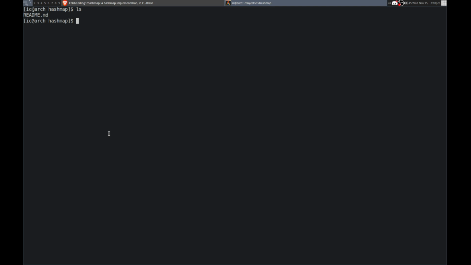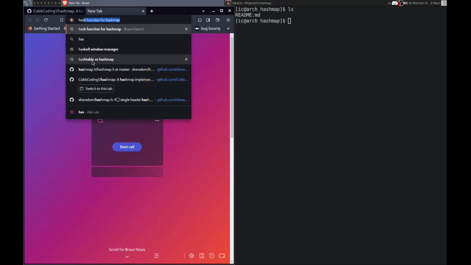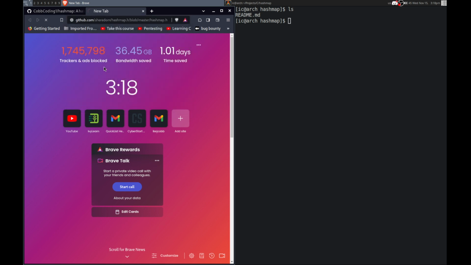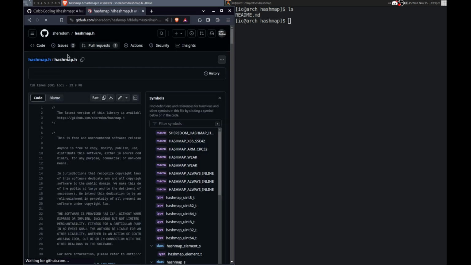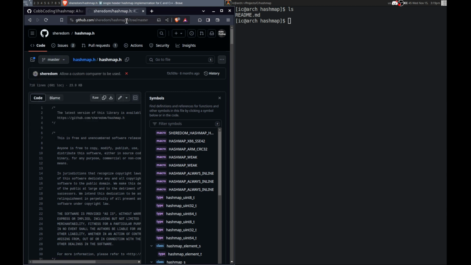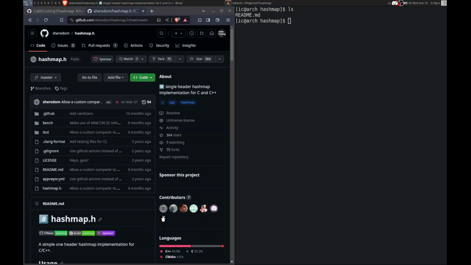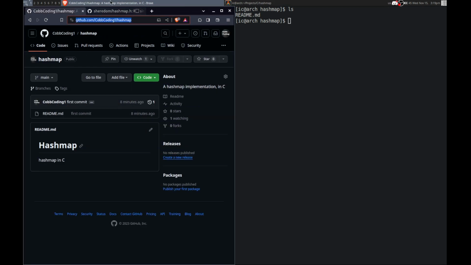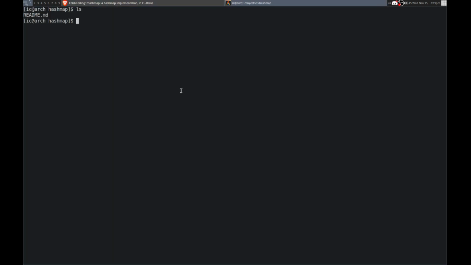For my virtual machine, I've used a hash map a couple times, and I actually use this one. I can provide a link for that hashmap.h. This one right here, this is actually the code for it. Let me go back. There we go. This one is the one that I've been using, and it's a nice one. It works well, but I would like my own, essentially. So that is what I'm planning on working on today.